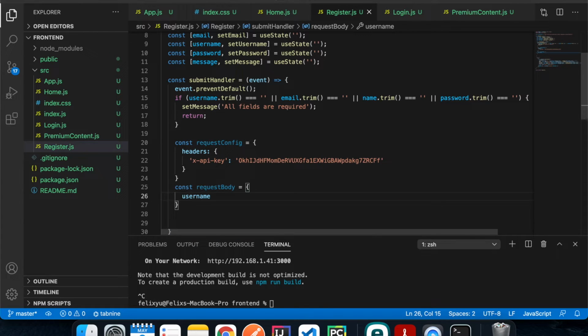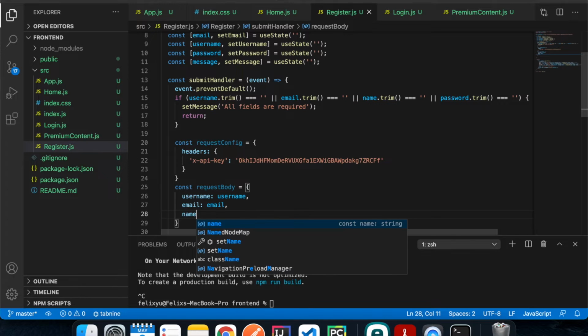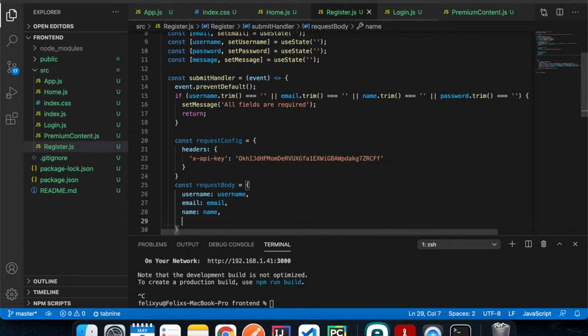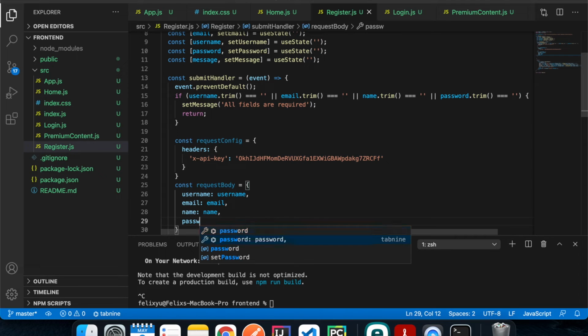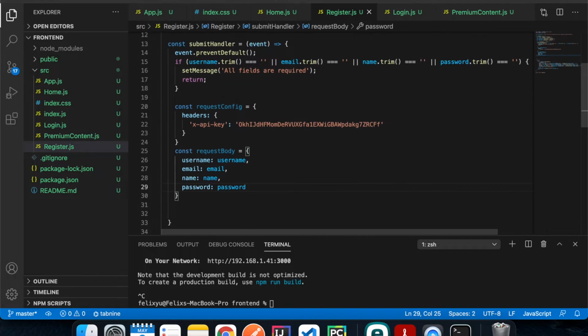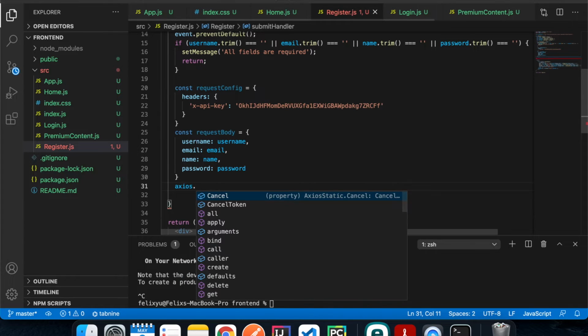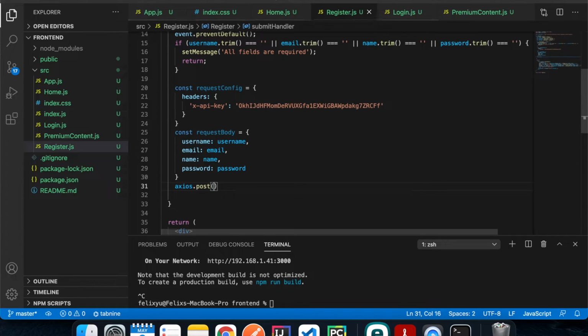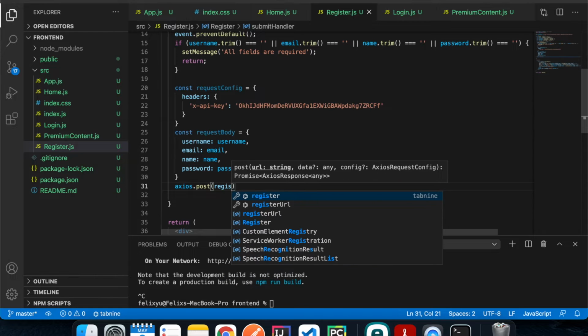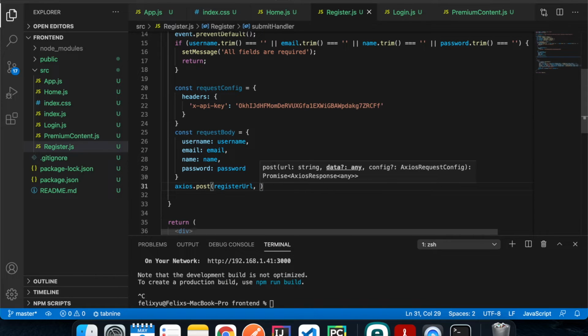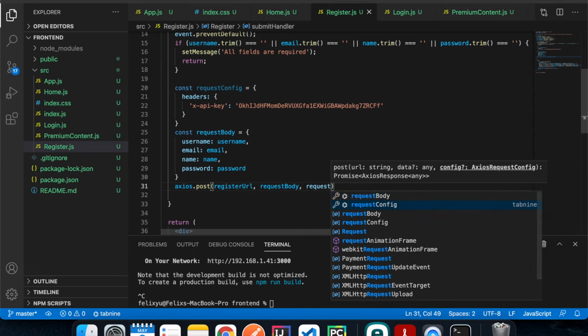Username. Email. Name. And then password. And then we're going to use the Axios client to do a post request. Register URL, request body, and then request config.